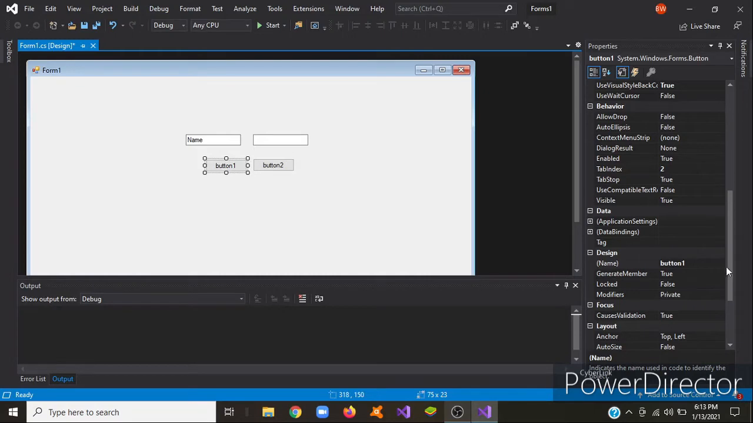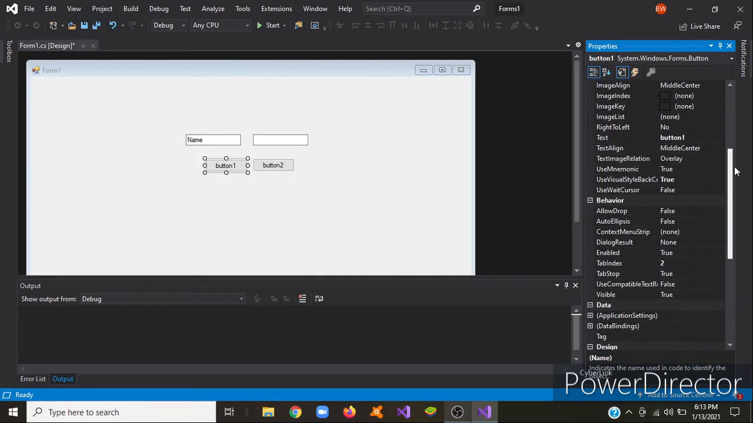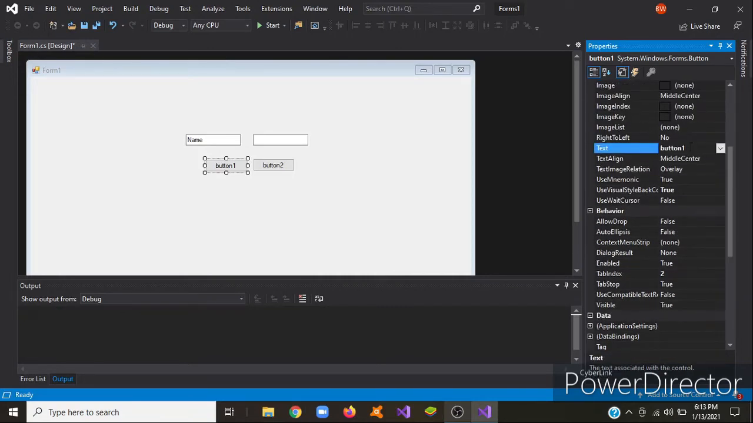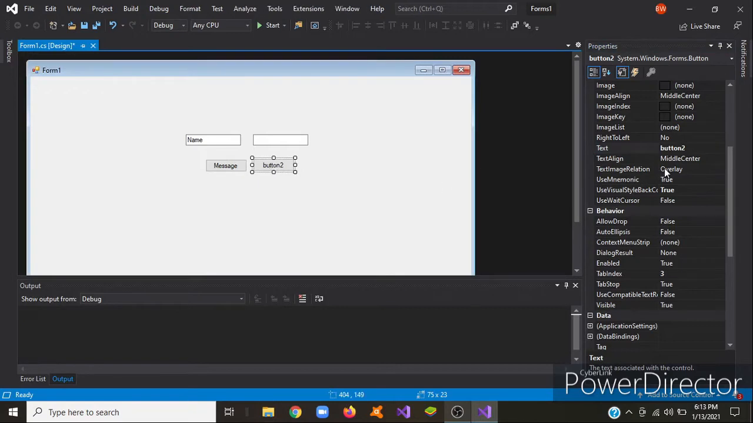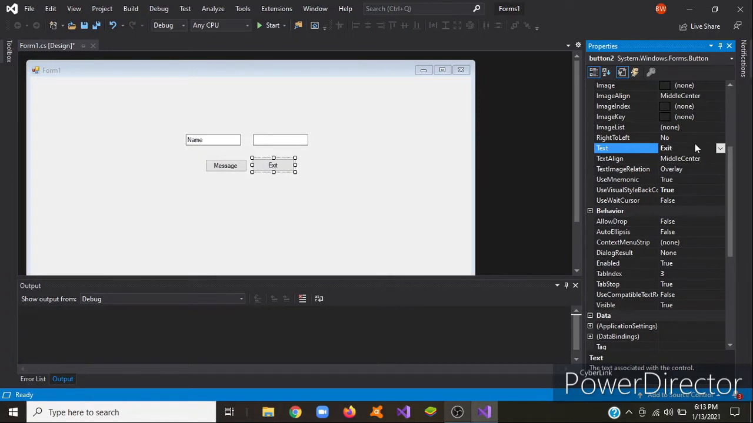We're going to keep the button as it is and we're going to write something. We're going to write message, click enter, and we are going to do the same thing to the other button too, except we are going to write exit in this.